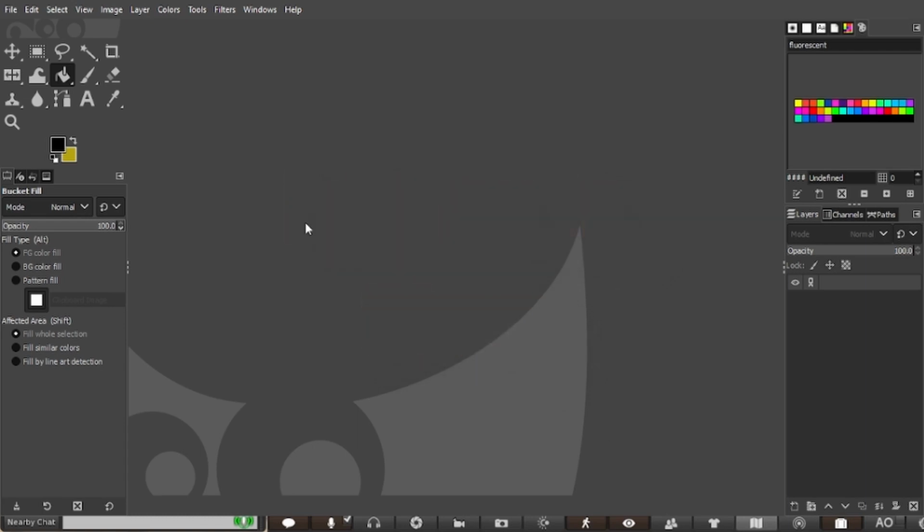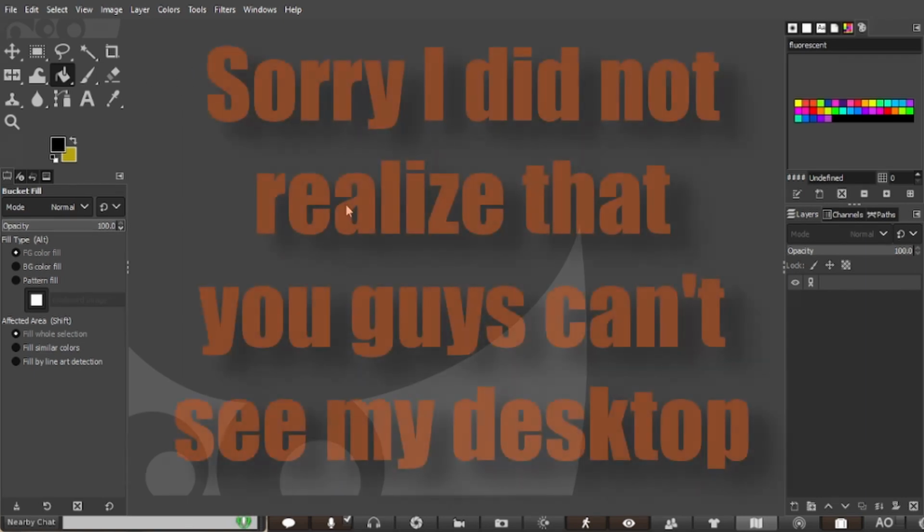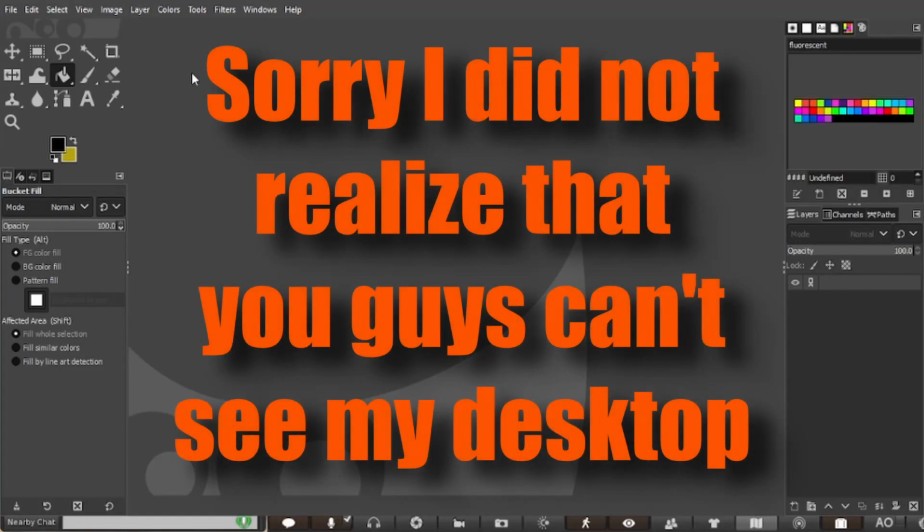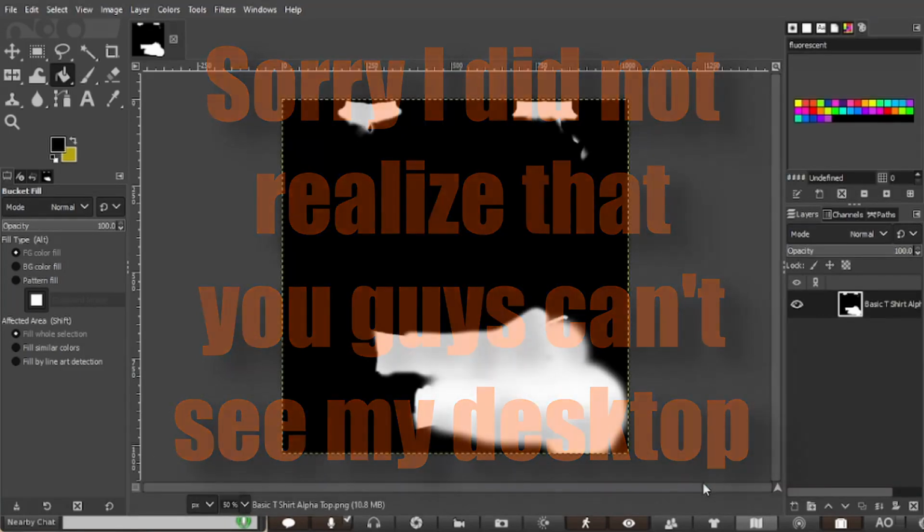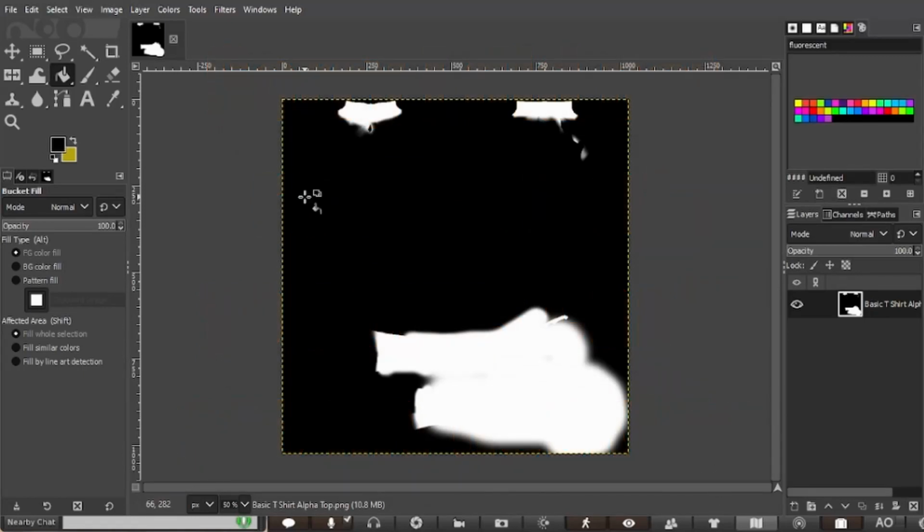So what we're going to do, we're going to go to File, Open, go to your file where you saved your images. I did mine in Blender Cloth Sewing folder. And I'm going to start on the top, and I'm going to hit Open. Okay, so this is my alpha for the top.